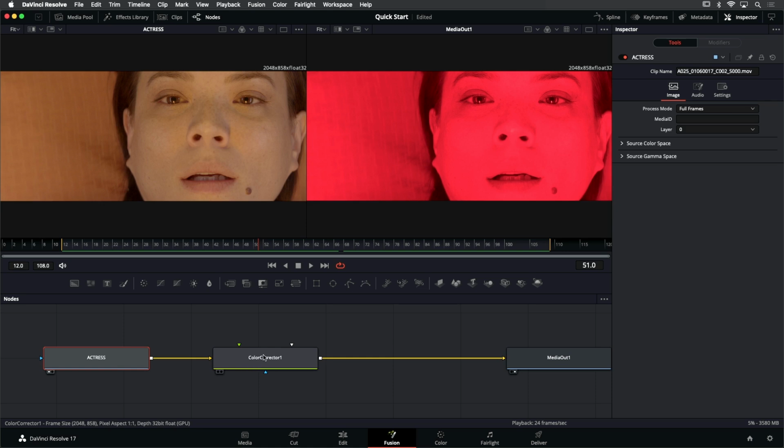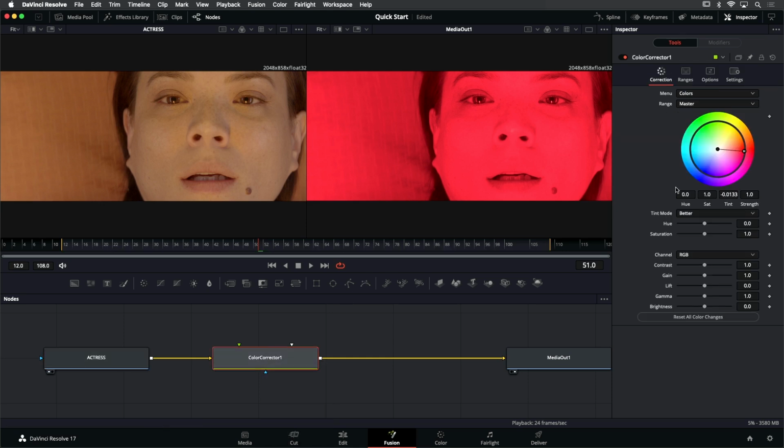Okay, let's go ahead and select our color corrector. And in the inspector, we don't want to use this, so we're going to reset our node. If we go to the top right, you'll see a little circle with an arrow, the reset button. Just go ahead and click on that, and that's going to reset our whole node for us. And we're just going to do a quick little color correction.